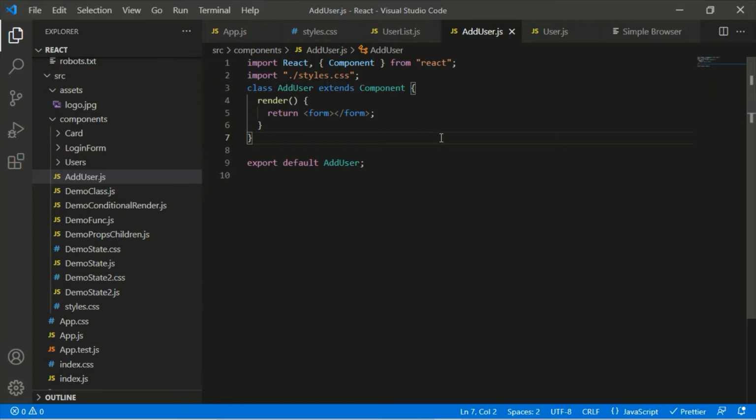In this video, we are going to see how to create a form in React. Let's quickly create a form which has an input, a checkbox and a button. I have created a class component addUser which is not rendering anything for now except for a form tag. All styles will be coming from styles.css. Inside this, let me add some code.